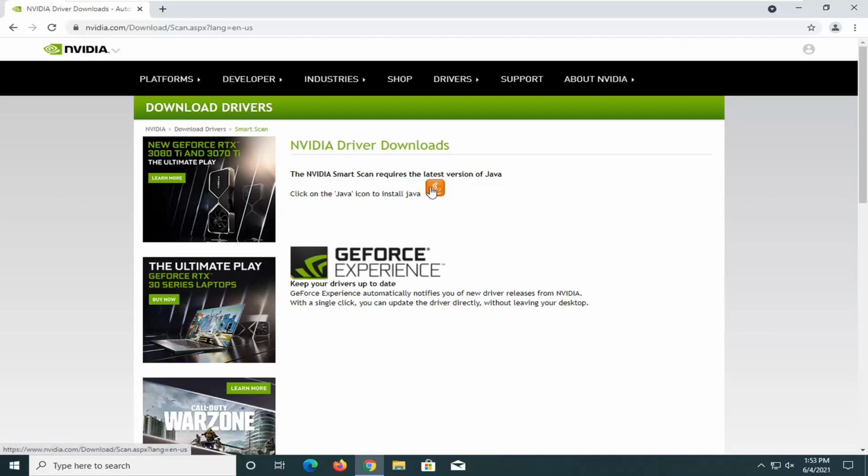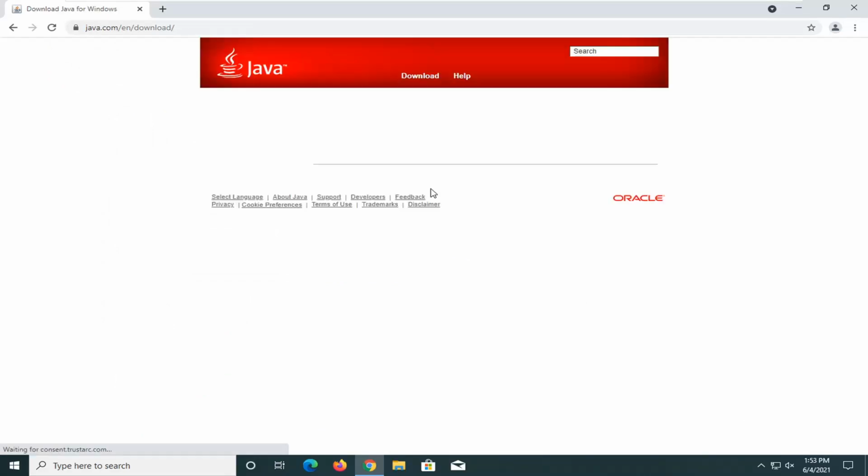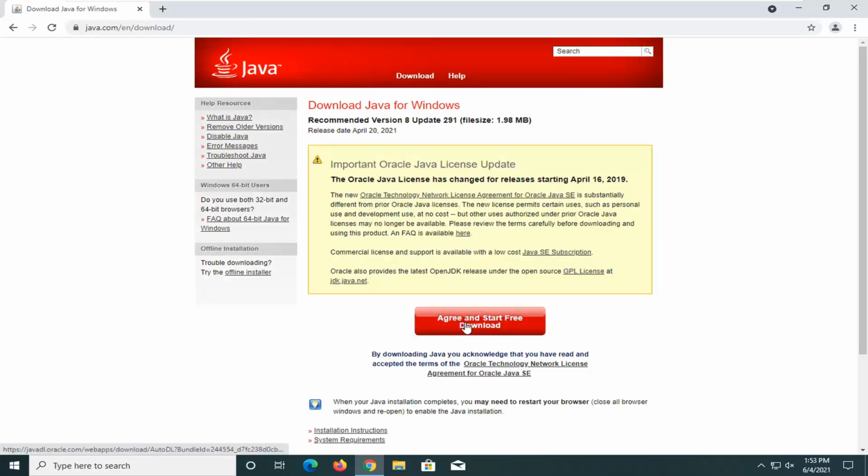So go ahead and install Java here. It says click the Java icon to install Java. So that's what we're going to do first here. We're going to agree and then go ahead and install it.